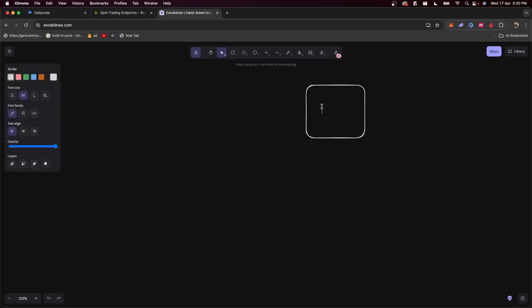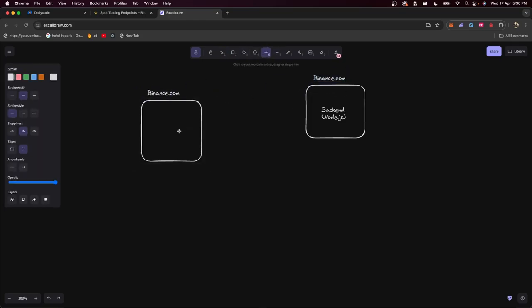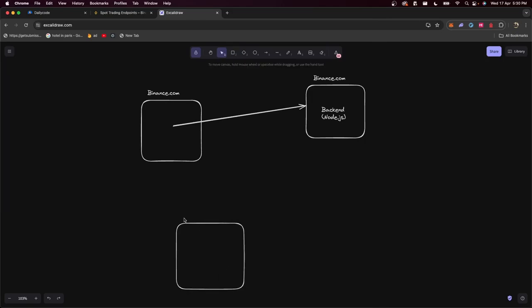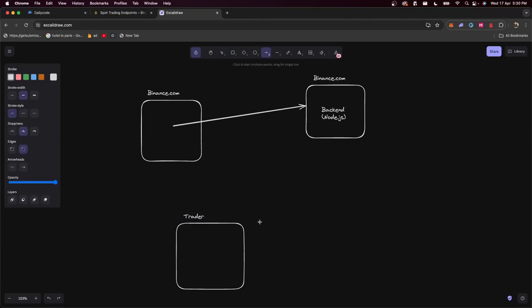If this is your backend application, let's say written in Node.js, and you have a front end for it. For example, let's say this is Binance.com front end, this is Binance.com backend. The front end will of course send requests to the backend, but you might want, if there is a trader somewhere, that trader to directly hit the backend of Node.js without interacting with the front end.